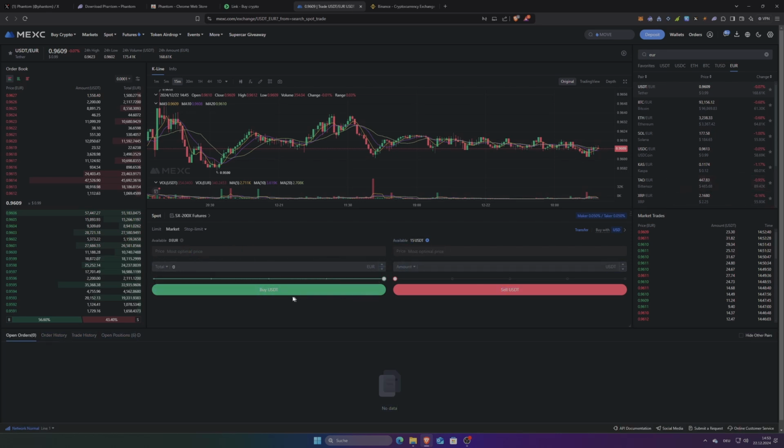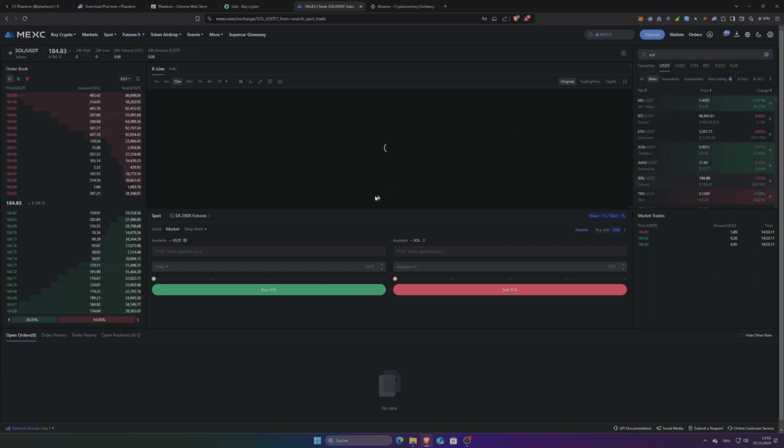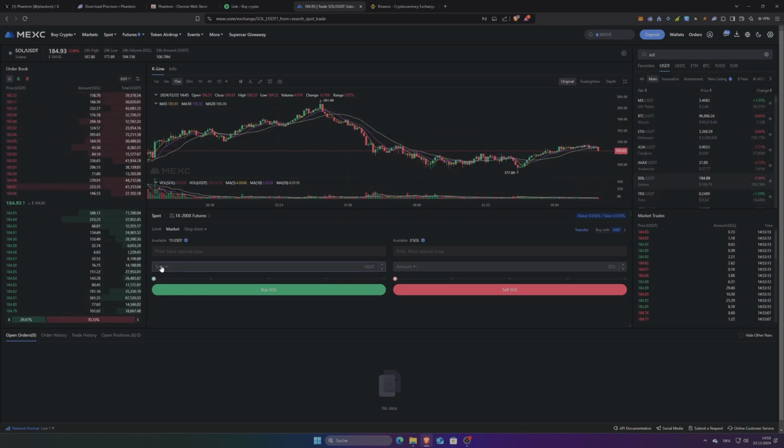And after that, we want to change the USDT for Solana, since we want to use the Solana network and transfer it to the Phantom wallet afterwards. So 15 USDT, 100%, and we are buying through the market order. Select 100%, buy Solana directly on the market and confirm. The order is executed immediately and now we have around 0.08 Solana.